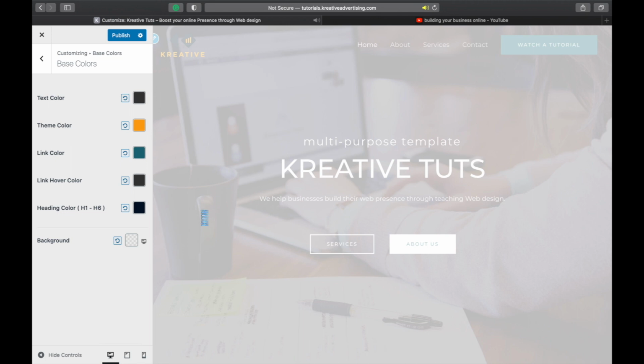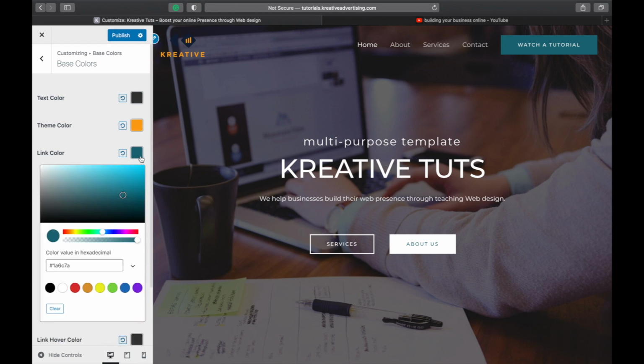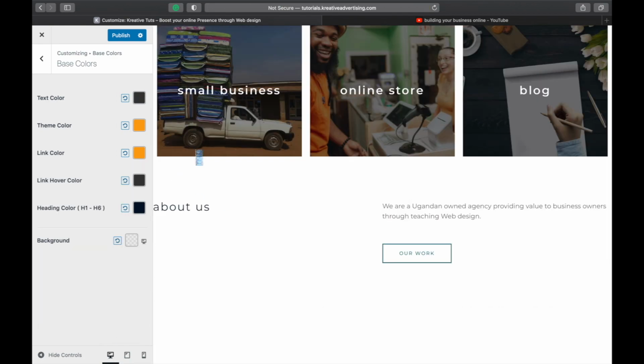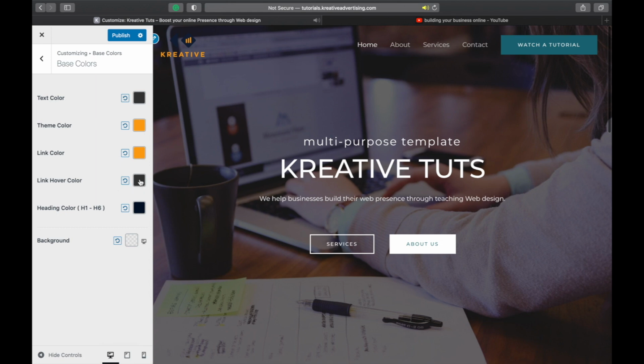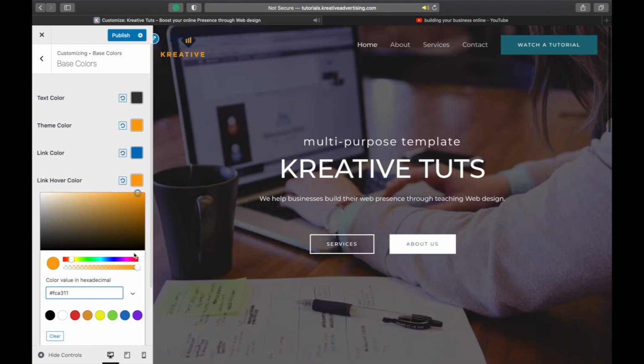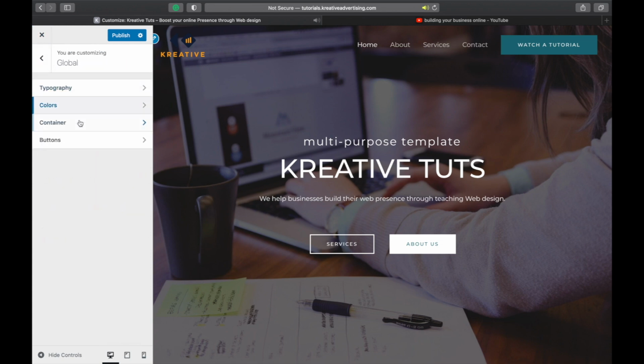Then we can choose a color for our links. We'll change it to maybe, yeah, we'll stick it with yellow. We'll stick with yellow. As you can see, we can switch up the colors for the links.